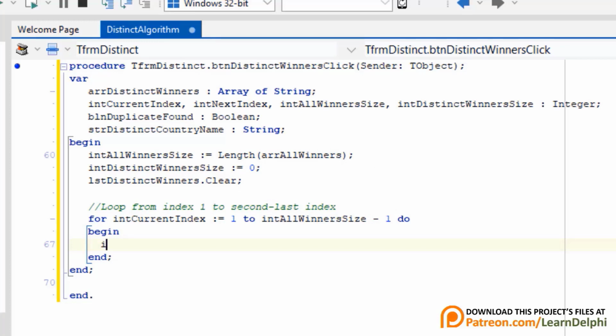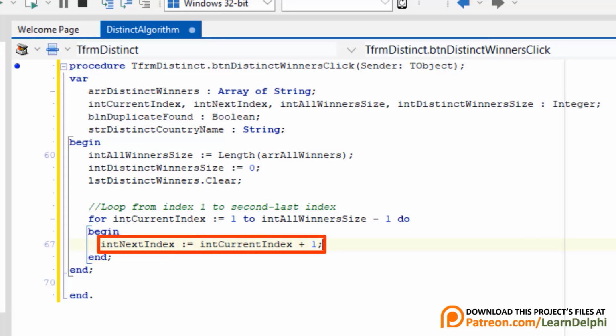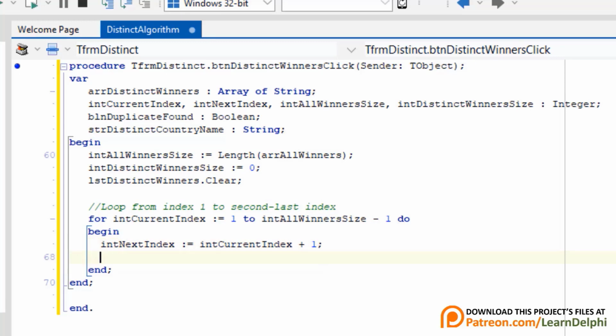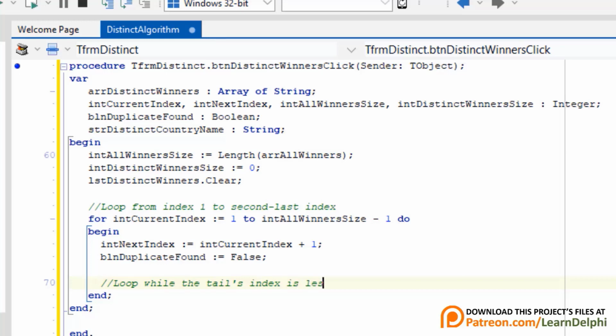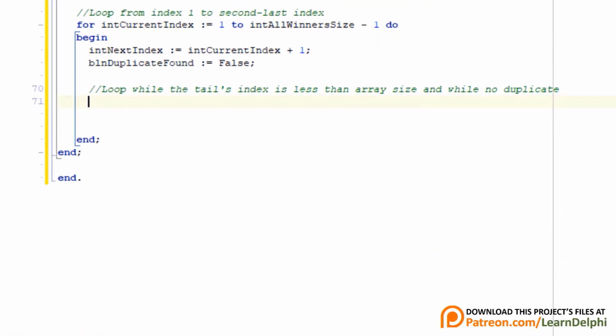Now type int next index, colon equals int current index plus 1. We add 1 to the current index and assign it to int next index. Enter. Type bln duplicate found, colon equals false. We assume that there are no duplicates, so we make the boolean false. Make a new line, type this comment. Enter, type this while loop.